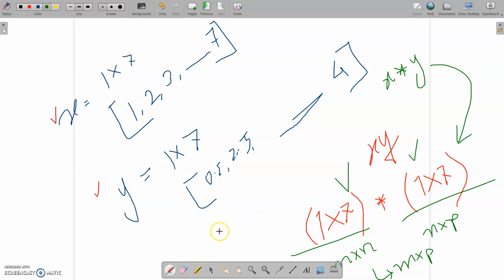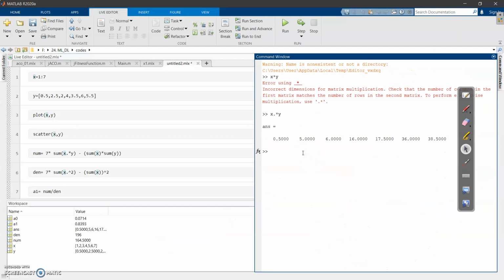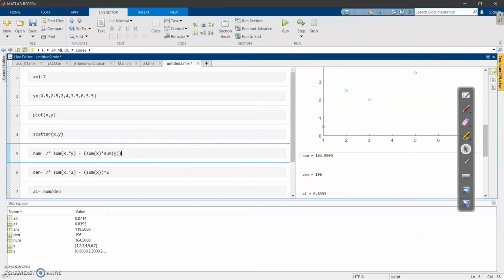What you have to do, you have to perform 1 by 7, you have to make it 7 by 1, only then you can perform. Or you can make it 7 by 1 divided multiple by 1 by 7. Okay, let's try the first one. If you do it this way, x multiplied by y prime, what are you getting? You are getting a 1 by 1 matrix, that is 119.5. Is that what you want? That is not what you want.